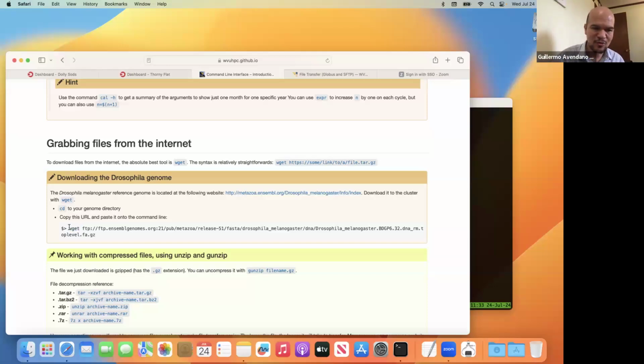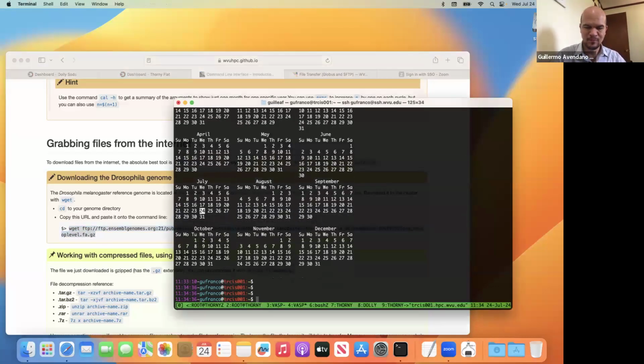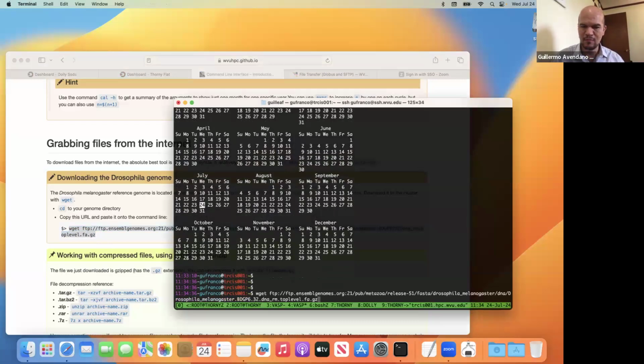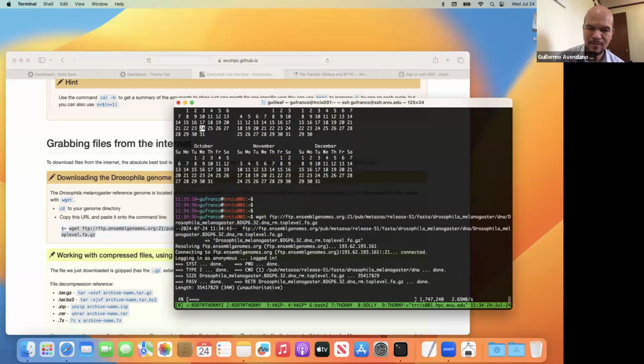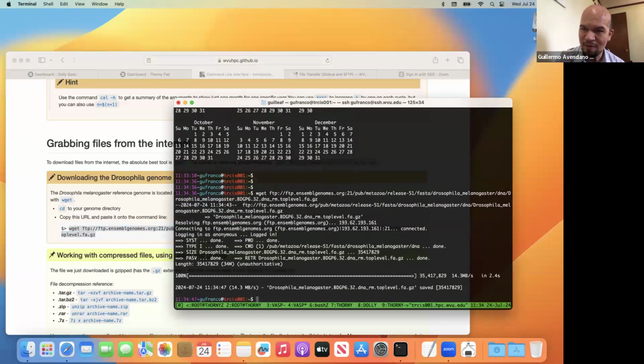and you go into the terminal. Let me see, and you paste the link there. It will download the file. The alternative to this is going into your computer, downloading the file, and afterwards using Globus or some file transfer tool to move the file from your computer to the cluster.